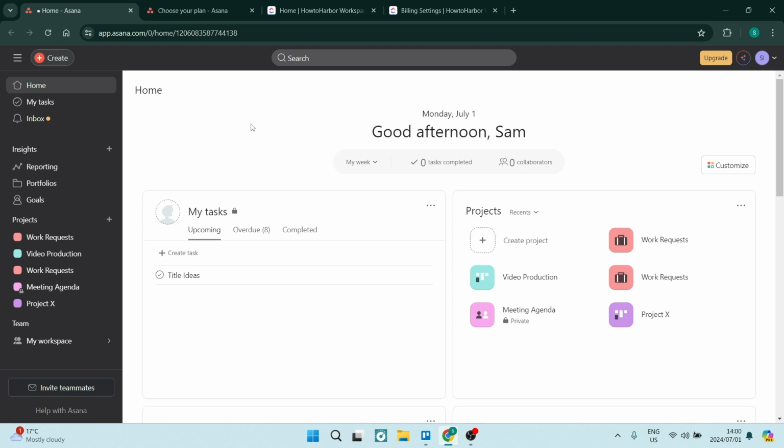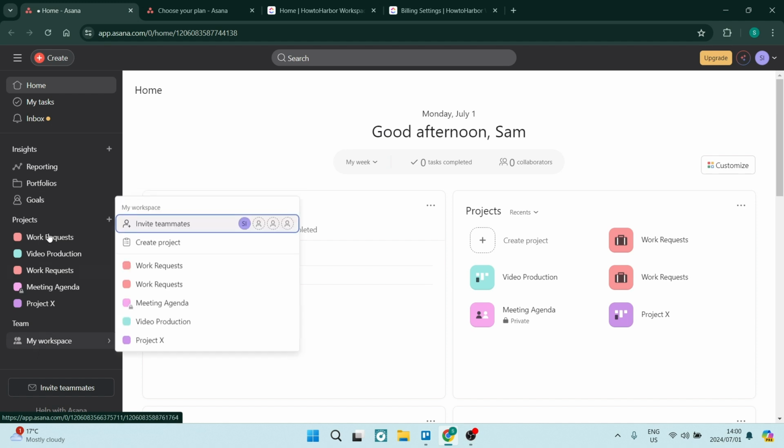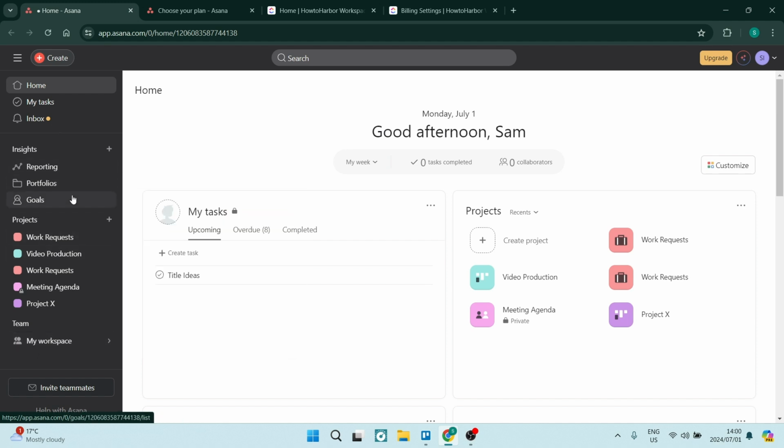So the first thing we're going to look at is the user interface. Now, of course, this is one of the most important things because you're using this app to make your life easier and to make your work more streamlined. So on the left-hand side, you've got all of your menu items. All of your projects are listed over here, all of your insights. You can go into your inbox, you can check out your tasks, you can manage your team, and everything can be done from this menu over here.